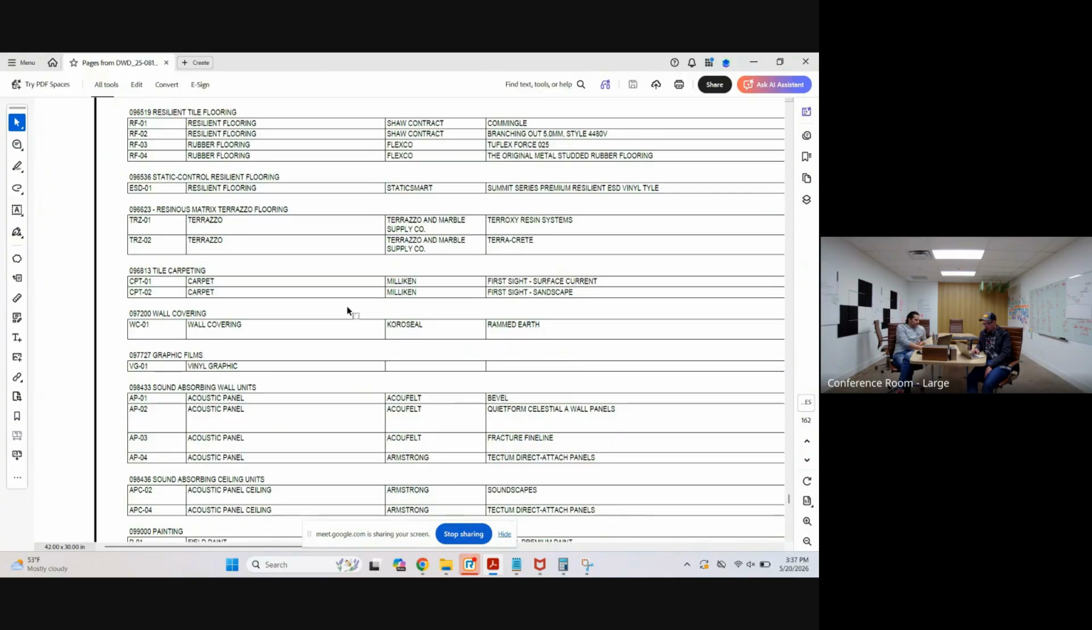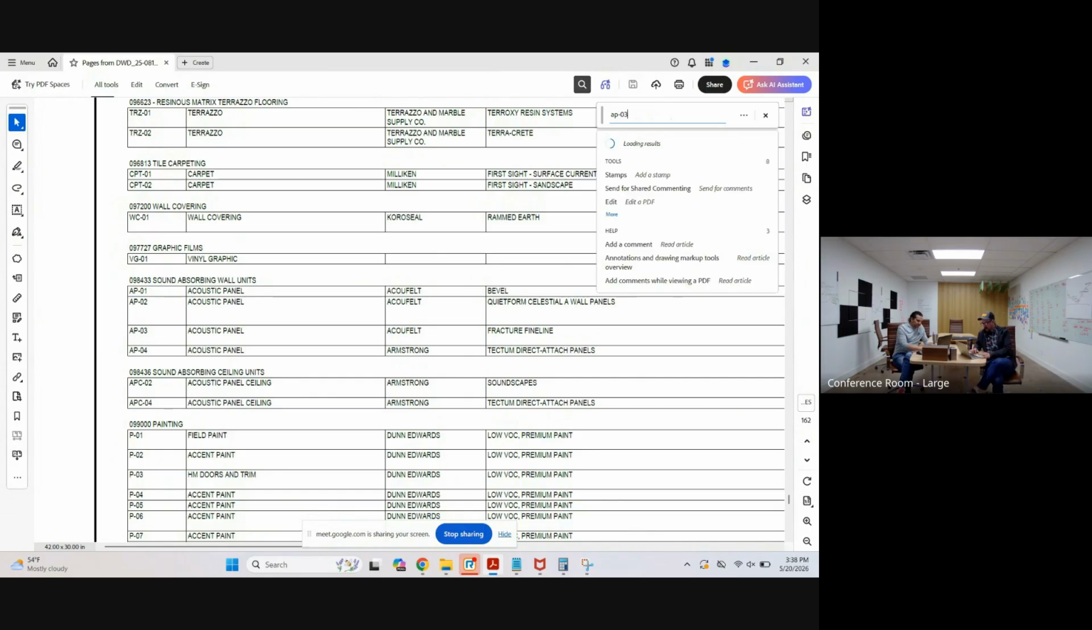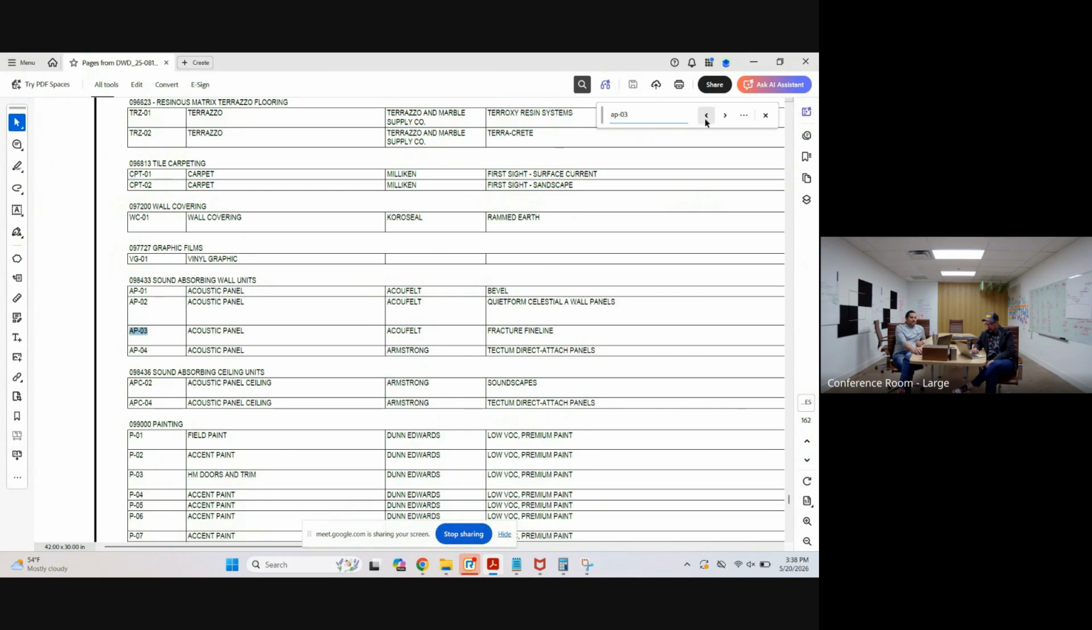And if it goes through, here's your wall covering. Here's sound absorbing wall units, right? There's AccuFelt on here. There's Armstrong Tectum, right? So we don't even need to search the plans themselves page by page. We can come to this finish schedule and be like, okay, now I want to search AP03. It's going to go through, and sometimes it does take a minute, but it'll search the entire document and take you to that page of where you're going to see it.